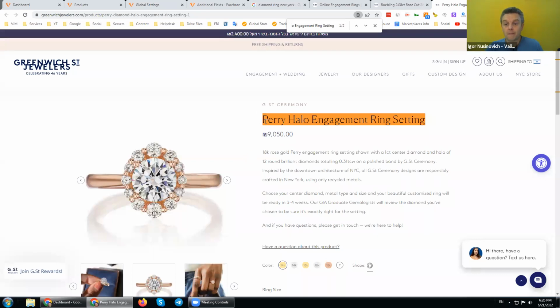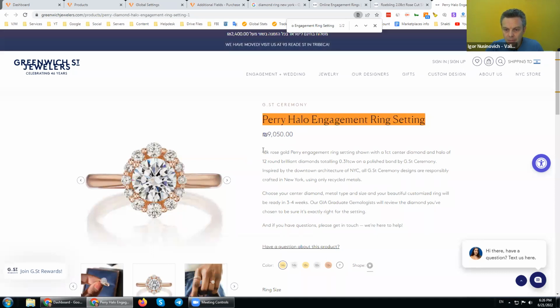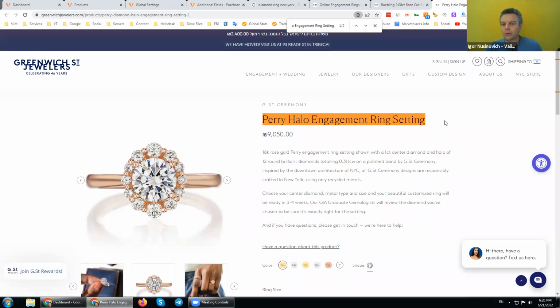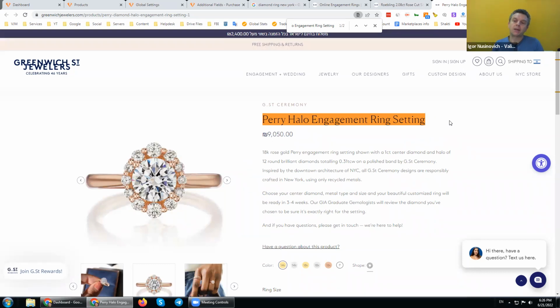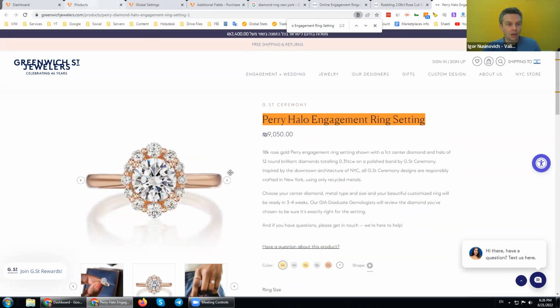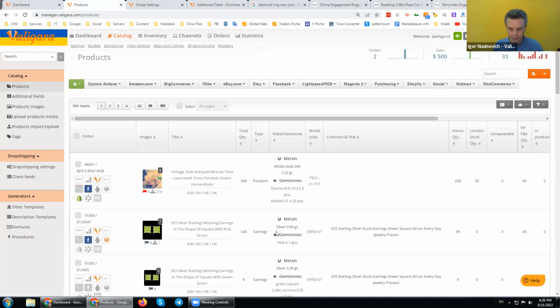So here, for example, maybe peri-halo engagement ring setting, maybe it should be with an 18K rose gold in the title, or maybe 12 diamonds in the title. Why? Because the title has the most chances, there are most chances that potential clients, buyers will read this. So to do this, we will use Valigara, now that we understand this principle.